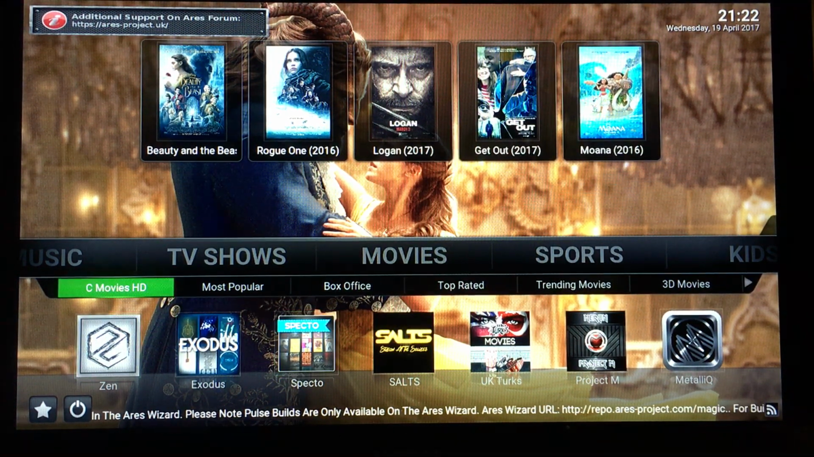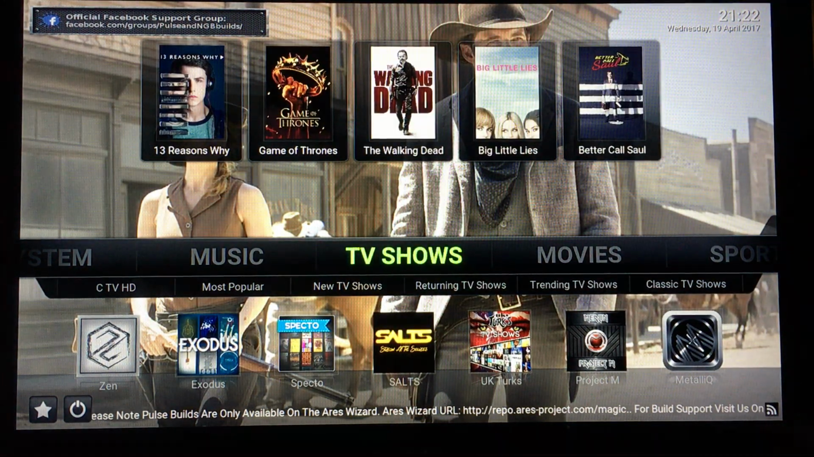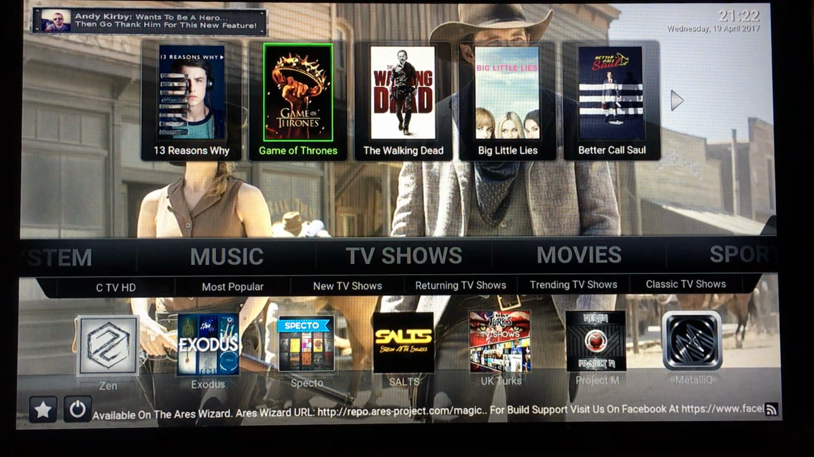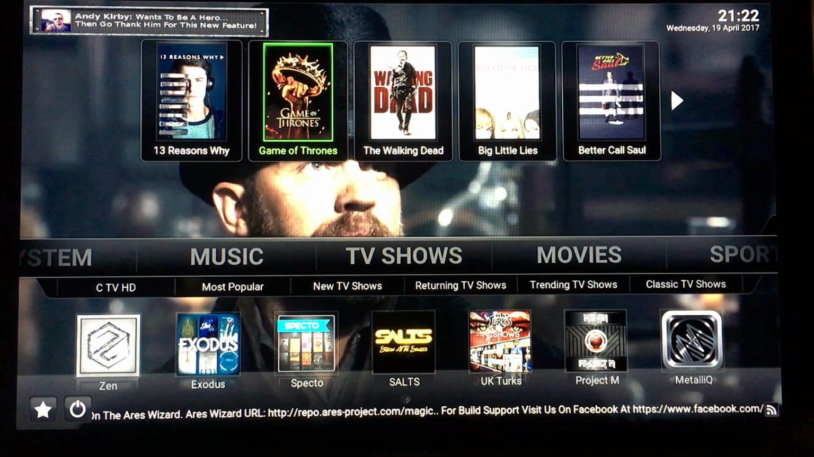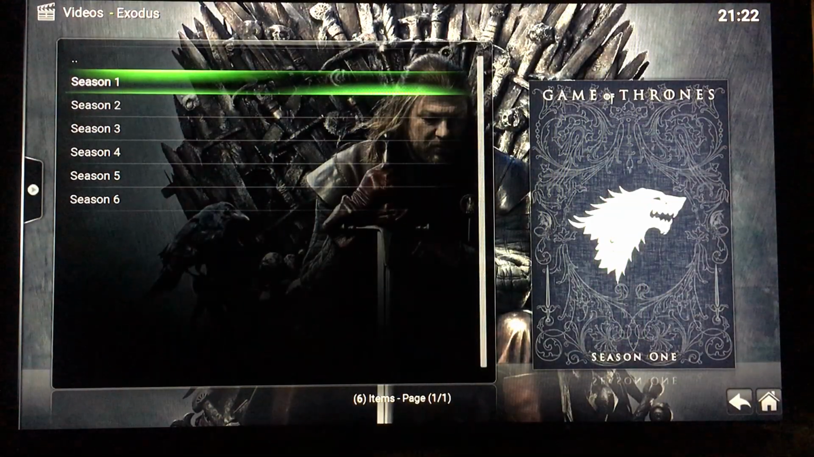Zen, Specto. And then if you want to do TV shows, when you click on TV shows up here, you'll see the different popular ones that are available. Say you want to watch Game of Thrones. A lot of people ask for Game of Thrones. You could select Game of Thrones here, and it's actually going through Exodus. So that's like a shortcut to the Exodus Game of Thrones.